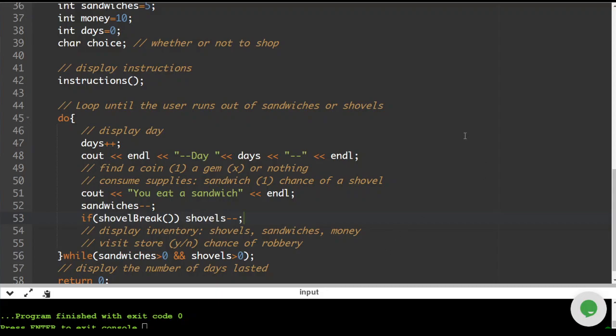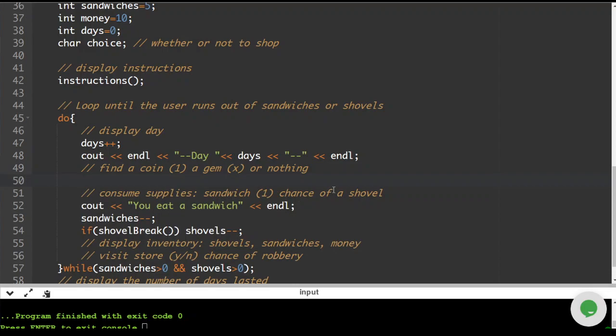Continuing with our dig game program, we're going to fill in some portions of this that we have yet to complete. So the next thing that I want to do is this find a coin or find a gem or find nothing situation here. Again, because we're focusing on functions, although this is probably good programming anyway, we're going to use a function in order to do this.